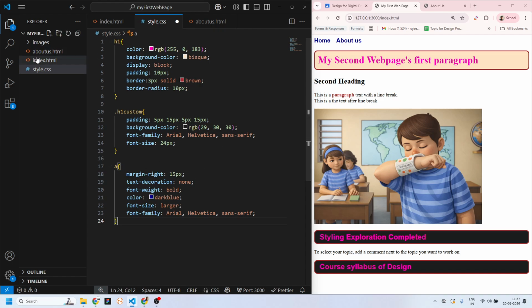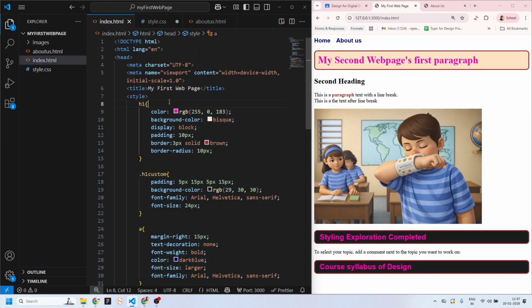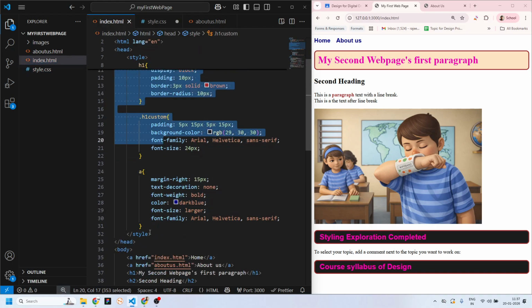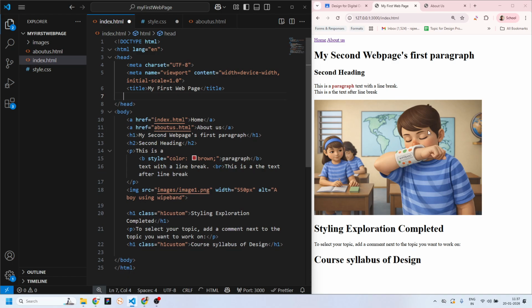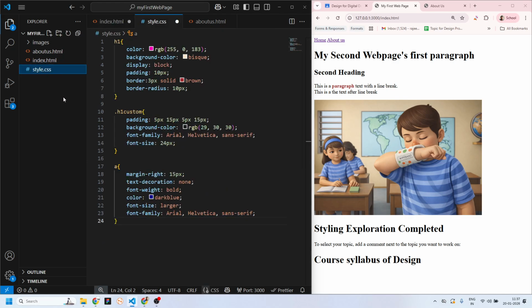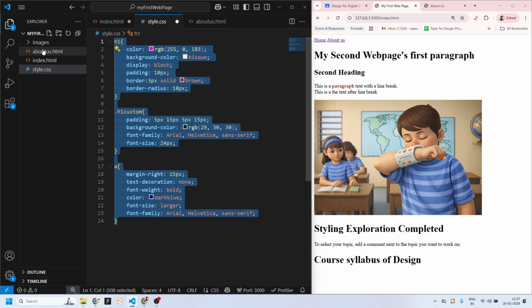And after you have done it, go back to index. You can get rid of this entire thing. You don't require it. In fact, you can get rid of the style tag also. And at first it looks like we have ruined the entire effort we have made, but do not worry. All the code is preserved here. Thus the styling is preserved here.